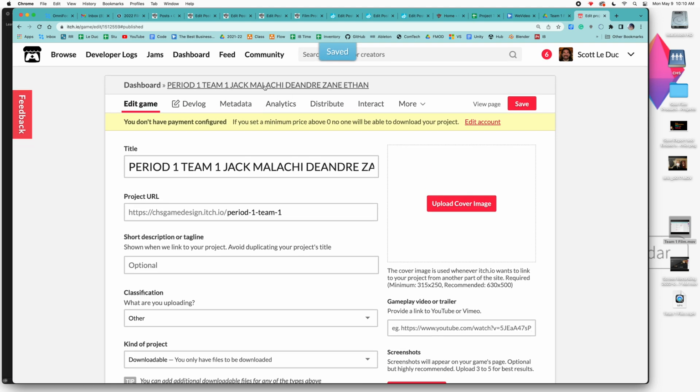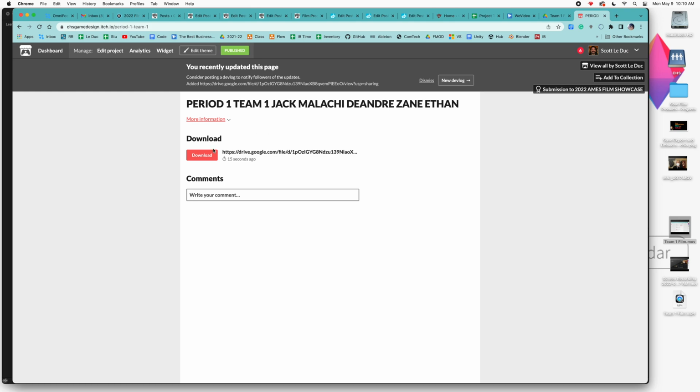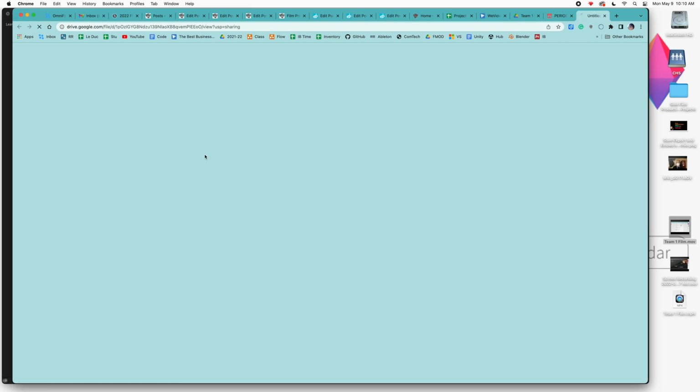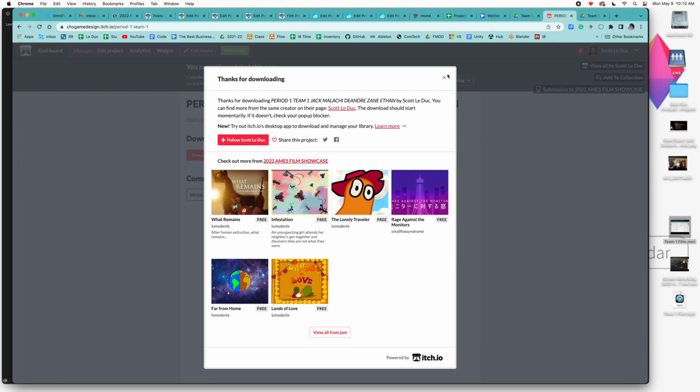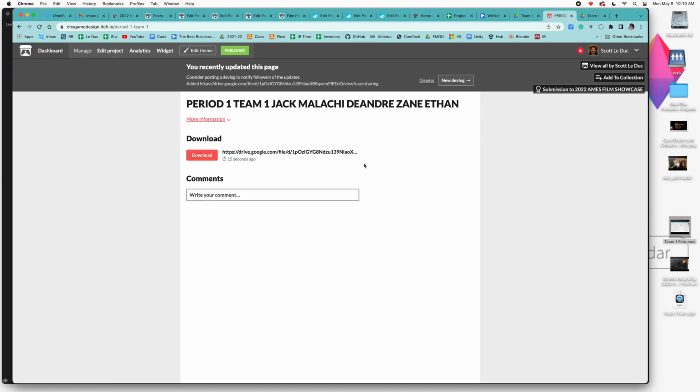When I click back up here and just click on the title, I can see the download file. When I click download, it loads up the video in a new tab so I can watch it. I don't have to download it, even though it said download, it actually opens in a new tab and it's easier to watch. That's what we want to do.